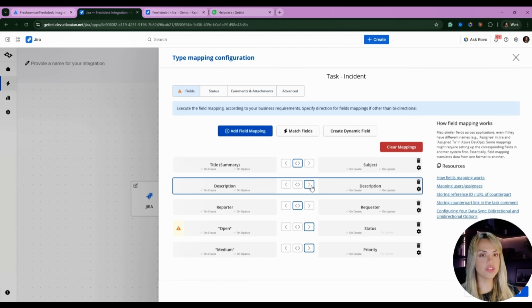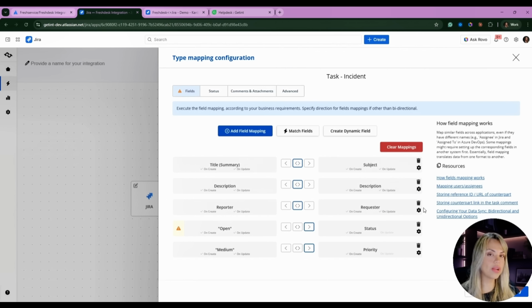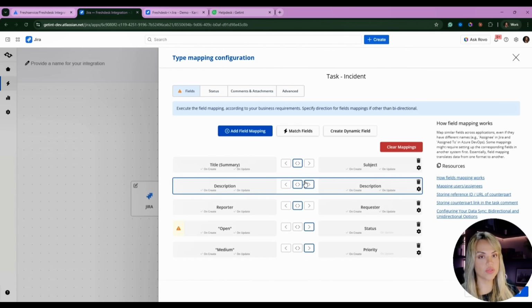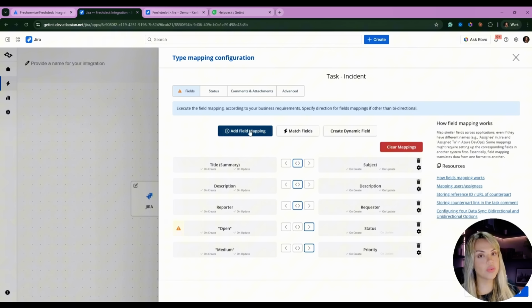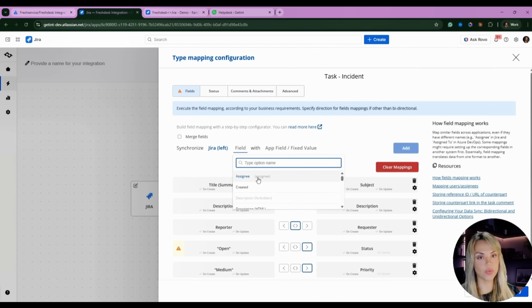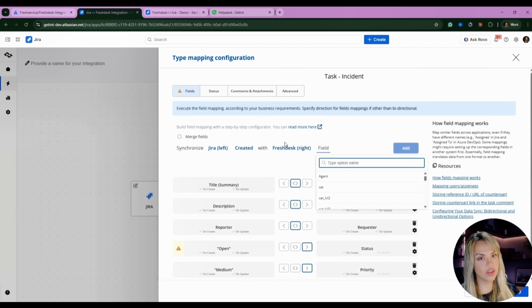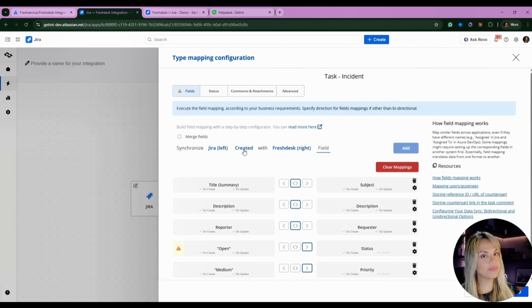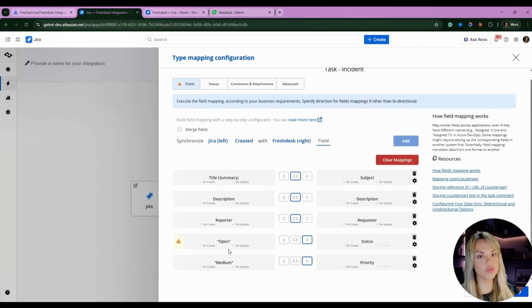If my arrows are just pointing to one side, that means that only the right side is receiving that, or only the left side, depending on the arrows, of course. In this case, I will leave it both ways. You can add more fields, as I said, by selecting Add Fields, and then the side that you want to start with, and then the other side along with the field that you want to map with. For this demo, I will not add more fields because those should be enough for our integration to work.